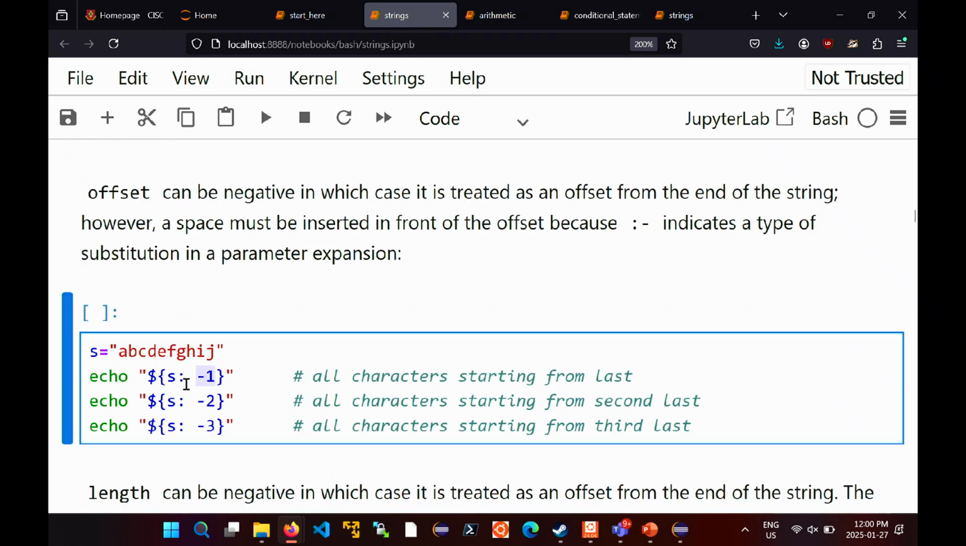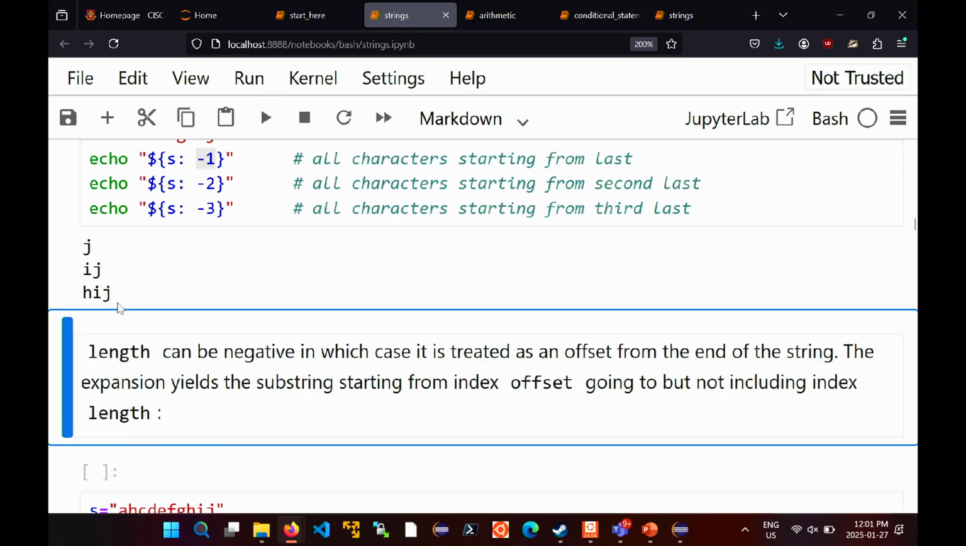Oh, you need the space, which is weird. It gets weirder. So here, if you want all the characters starting from the last character, remember, that's your offset, so that's the index where you're starting at. -1 is the index of the last character in the string. That will give you the last character in the string. So this should give you the J, which is right there.